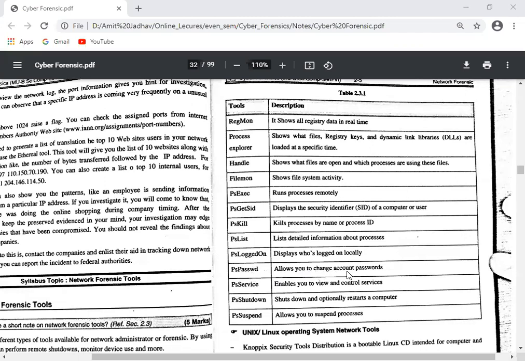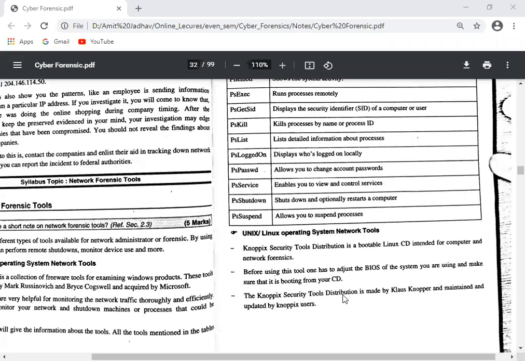Then PS service enables you to view and control services. So what services are running in the background can be viewed, and you can find the actual processes that are running. Then PS shutdown optionally restarts the computer. PS shutdown is a tool used to shut down machines. Generally, whenever an attack has been done, the network administrator decides which machine should be shut down, which must be restarted, and which must be started. So for that, PS shutdown is a useful tool.